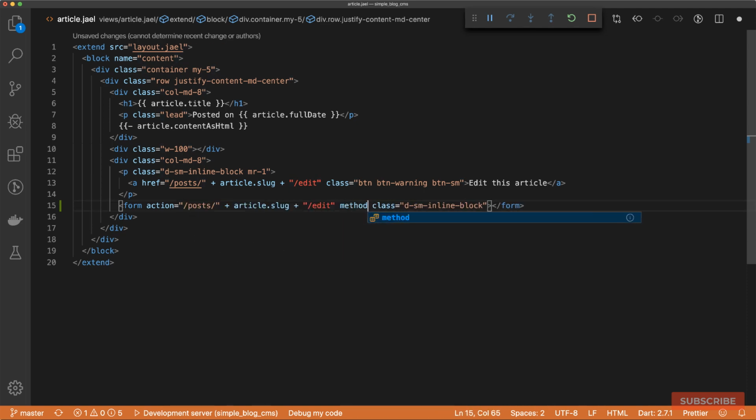The method will also be post, because HTML forms only support the get and the post HTTP verbs. So you can't use the other verbs. There's a way around it, which I will show you in a bit. We'll set the encryption type to multipart form data. And let me just bring this class back.